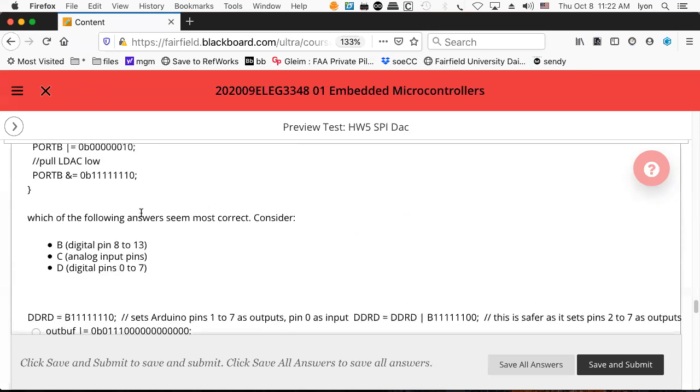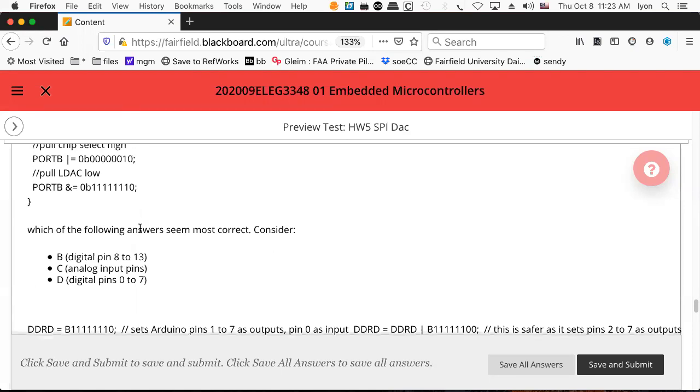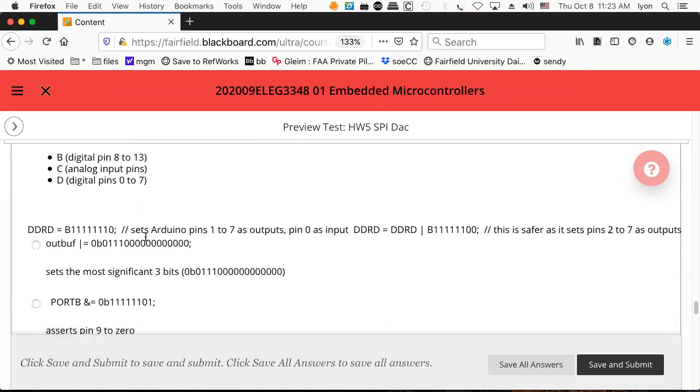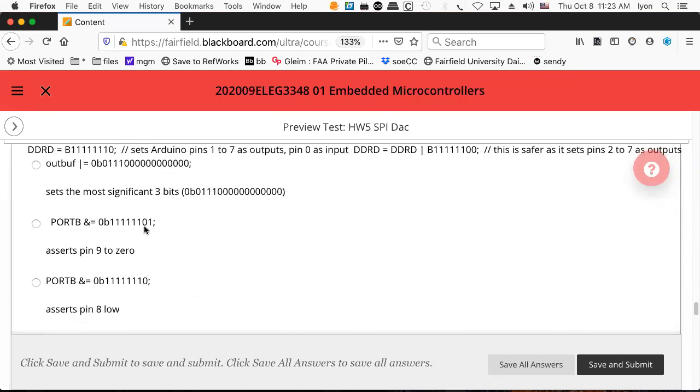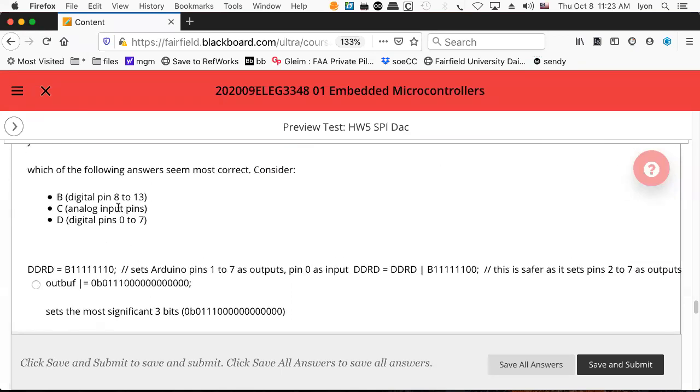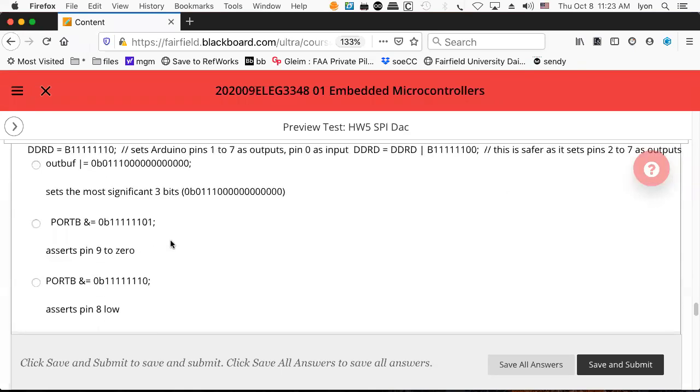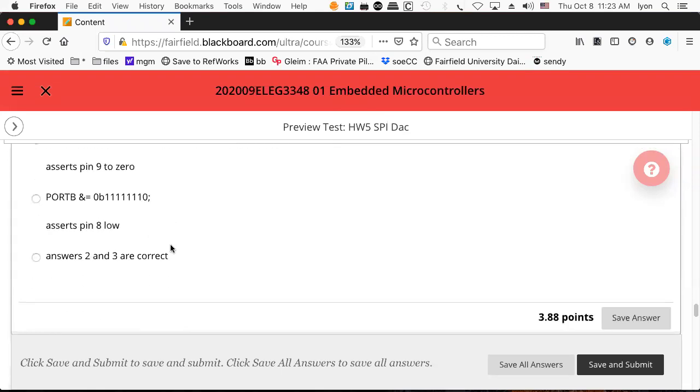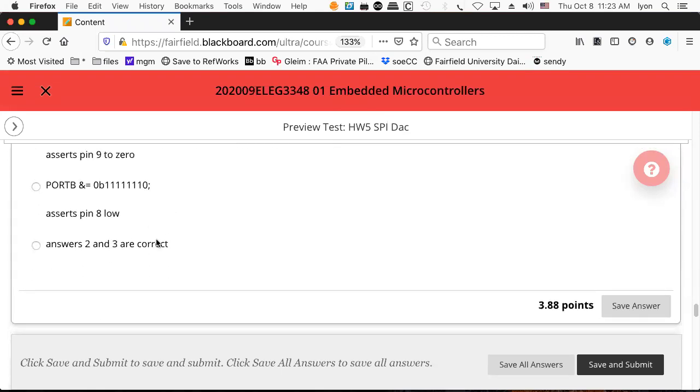Then this says it starts pin 9 to 0, and what do we see about port B? It's 8, 9, 10, 11, 12, 13. So this is going to be 8. There's pin 9, so pin 9 is 0. So that seems true. And this says asserts pin 8 to low. Well, that first pin is 8 for port B because port B starts on pin 8. And so that must also be true. And so the answers are 2 and 3 are correct.